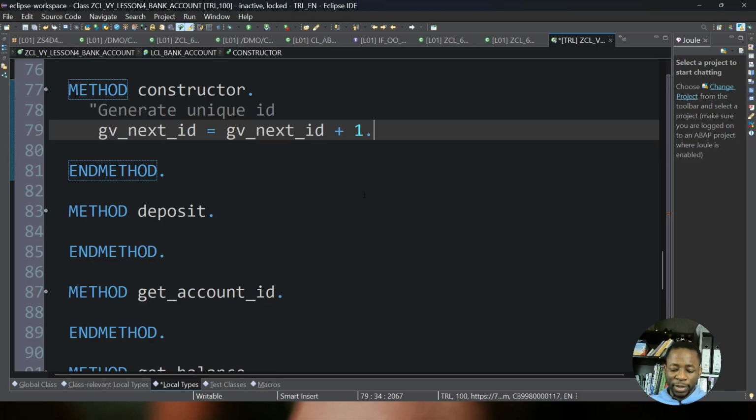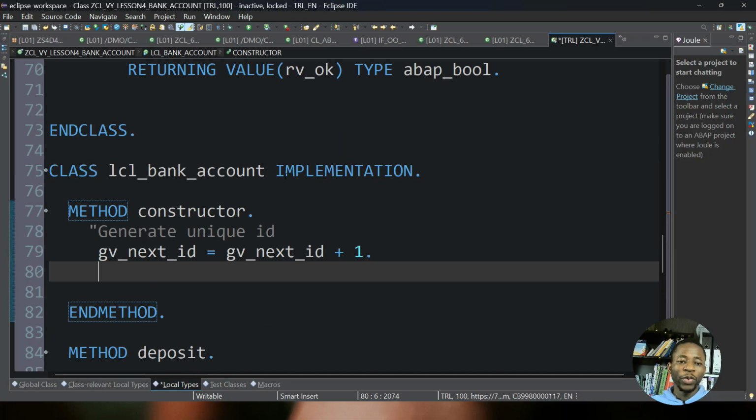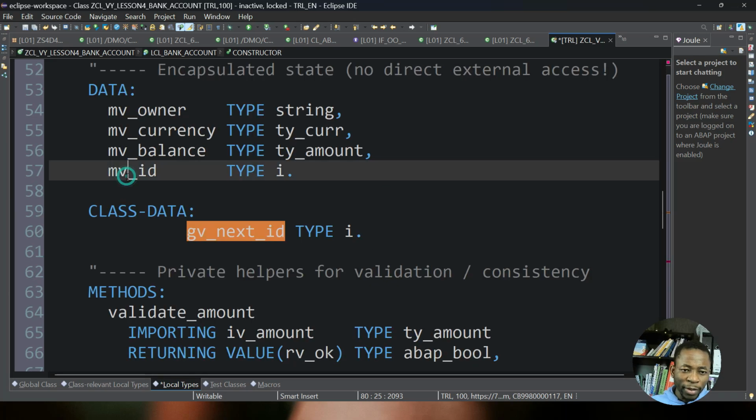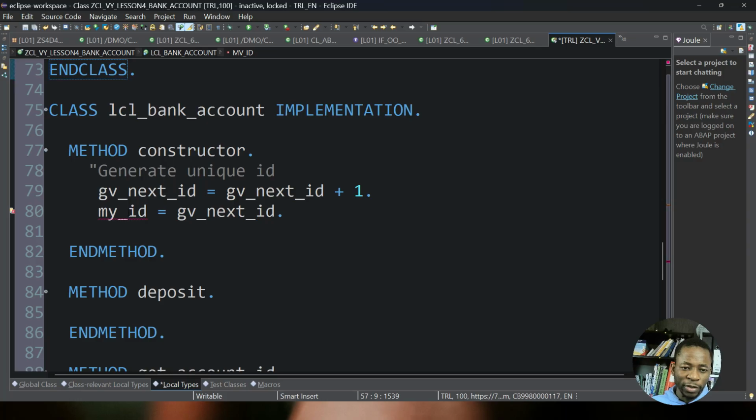Then remember that when we create this ID, we need to store it inside my ID. Because my ID is a private variable, it cannot be accessed outside of this class, so we need to pass a value into my ID. That value will be global variable underscore next underscore ID. Oh, okay. It's not my ID, it's MV underscore ID. Yeah, MV. You see it's highlighted red. So here it's not Y, but MV ID.